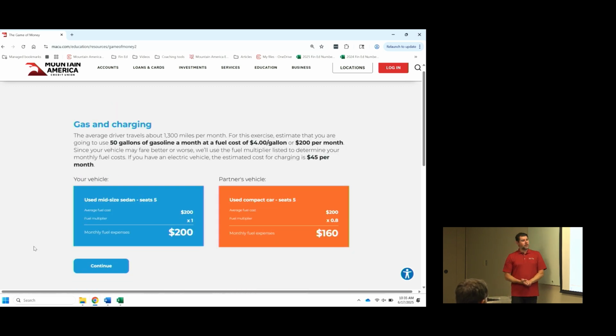Cool, so we've got a couple of car payments, but in addition to that, of course, we're going to have to pay for gas. Now, gas is a little bit different depending on the vehicle you drive. So we've got fuel multipliers in here for things like your big trucks, and we've got charging costs for your electric vehicles rather than gas costs. Because we've got some reasonable vehicles here, our compact uses a little bit less gas. We give them a break.